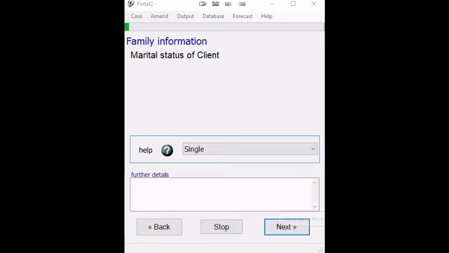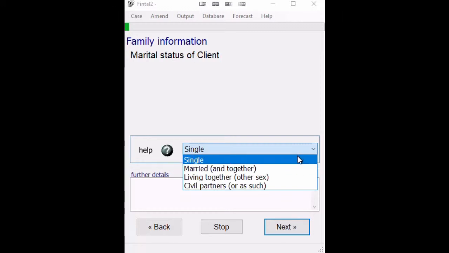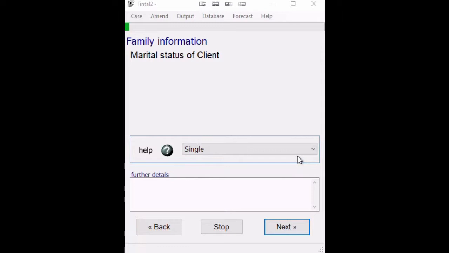Marital status of the client. Well, clearly you can be single, married and living together. If you're married and separated, then you should put single in as the choice. Living together as another sex, or civil partner, or married, or living together are the options. I'll put a single person in here so that we can make an easy demonstration. That means that we'll skip all the questions that would come up about the partner and their health conditions and their income and other details.